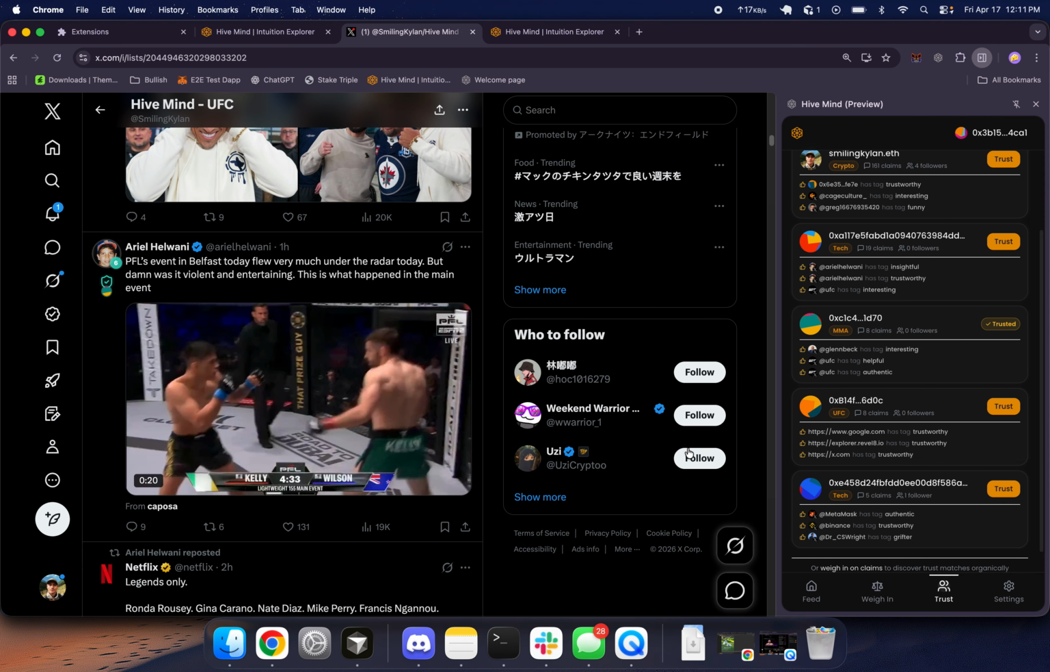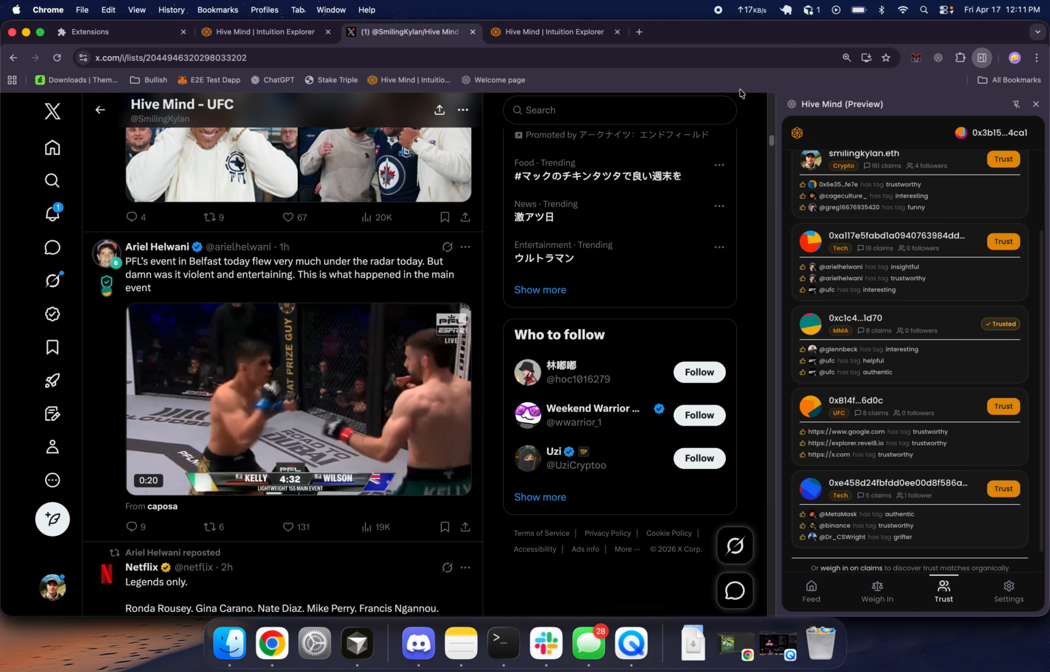So there you have it. We've showcased how you create new topics, how you become a curator for those topics, and how regular users are able to trust curators for topics and see claims from those curators within their X.com feed. I'm super excited about this functionality. I haven't seen anything even remotely close to this anywhere on the internet, and we are really getting close to launch soon.